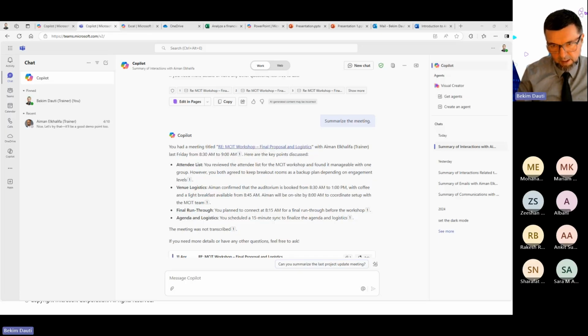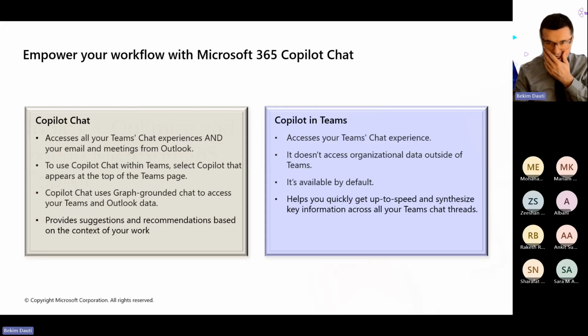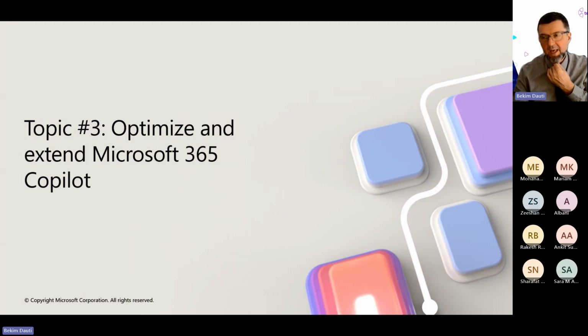And the second one, so you have it as an example. Okay, super. Moving on forward, time is running. Let's make sure that we conclude topic 3, and with it then share the achievement code and the feedback. Okay, so optimize and extend the Microsoft 365 Copilot.